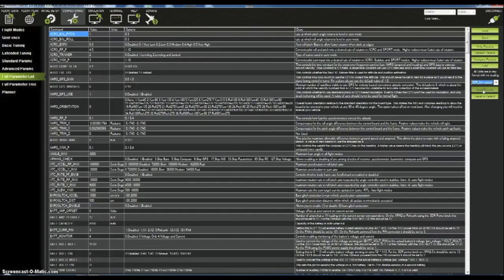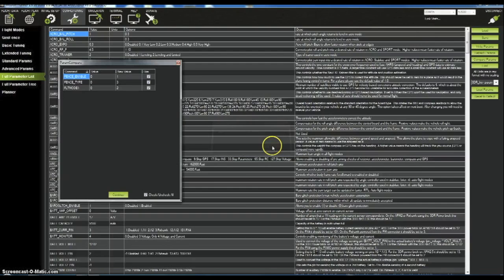And then what you're going to do is load it. So we want to see what's different between what we have in our copter right now and what's in the default file. So I'm going to hit load params, and it's going to give me a little safety note. Are you sure you want to load the 3D Iris Plus? I'm going to say yes.